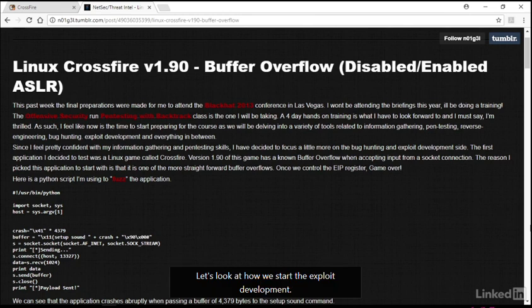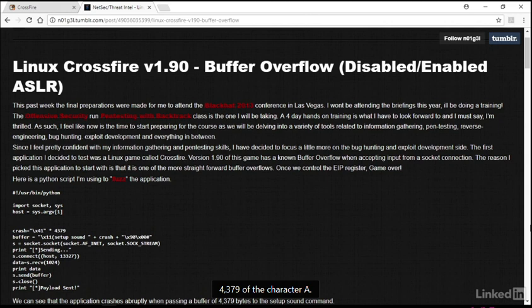Let's look at how we start the exploit development. The Python script firstly makes a connection to port 13327 and then sends in a setup sound packet, which includes a large malicious component. In the original packet used to demonstrate the crash, this component consists of a large number of bytes, 4379, of the character A. The development of the exploit then proceeds to determine the offset at which the shellcode can be inserted, and the offset of the buffer address to overflow.